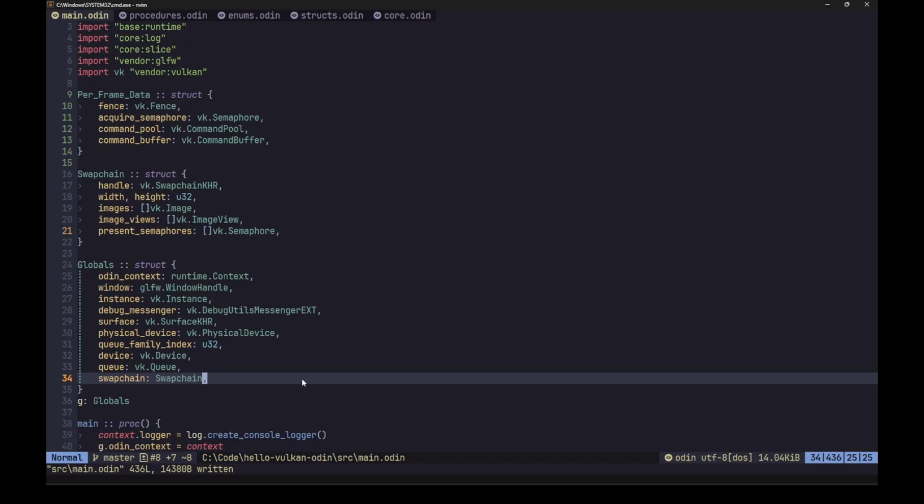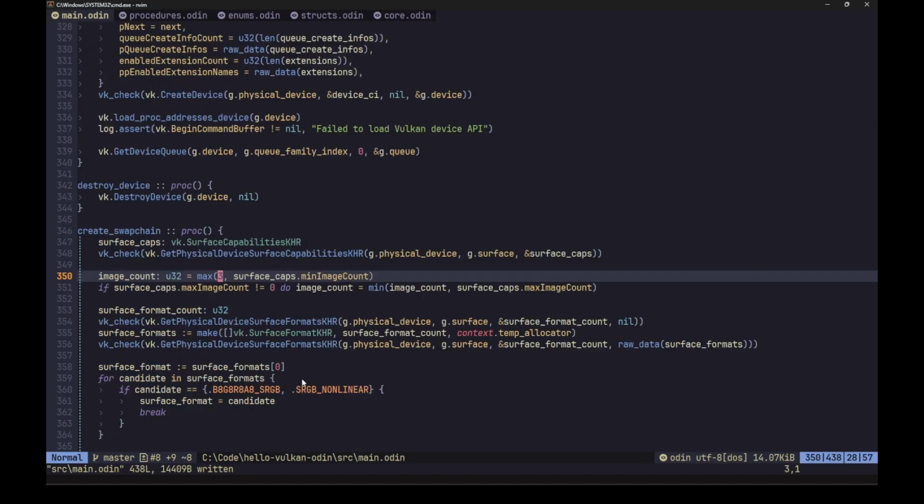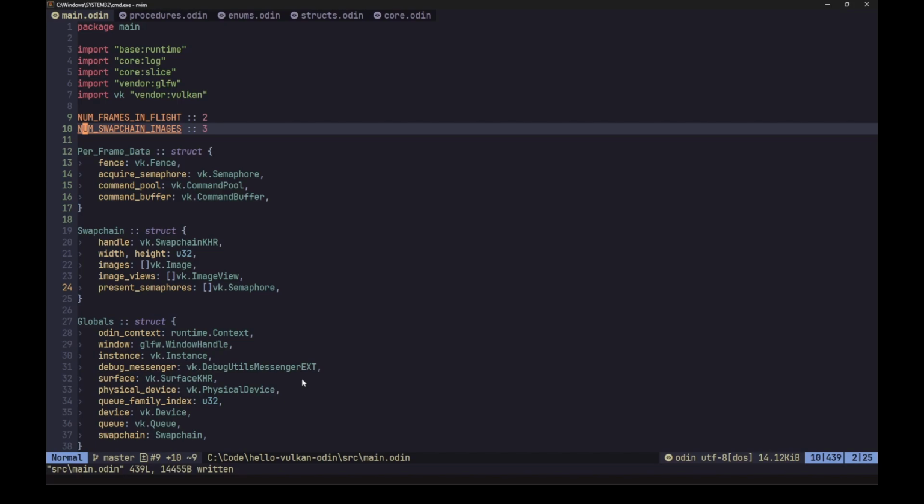That said, let's actually introduce a handy constant for this, something like this, num frames in flight 2. And while we are at it, let's also move the desired number of swap chain images into a constant. So let's replace this 3 in create swap chain with something like num swap chain images, and define it next to our num frames in flight. Feels kinda satisfying how the name widths align here, right?